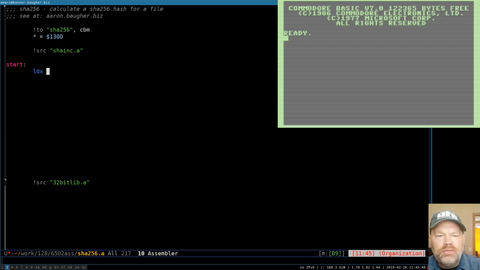Load X with value temp 1, load Y with 4, or no, sorry, let's just load Y with 1, let's just shift it once to begin with as a test, and then jump to subroutine, what did we call it, rotate right N, and then break, so we can see how that looks.